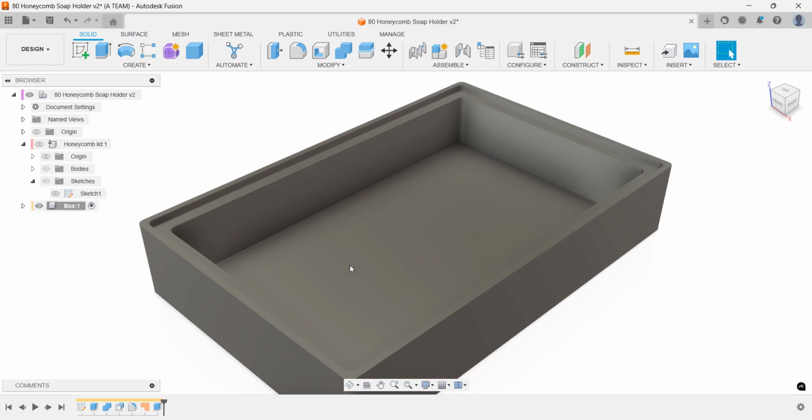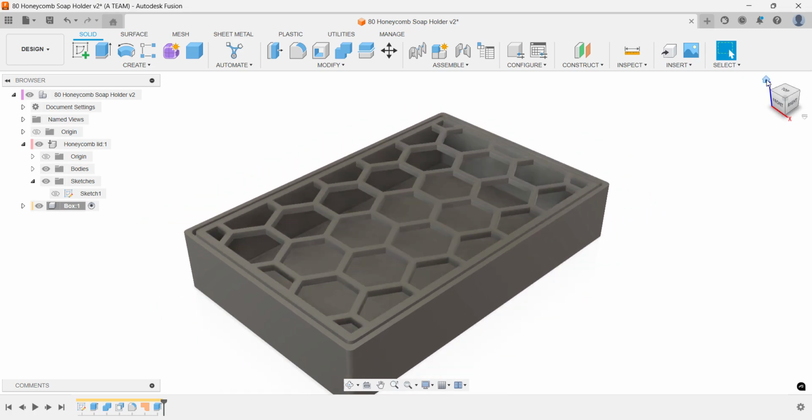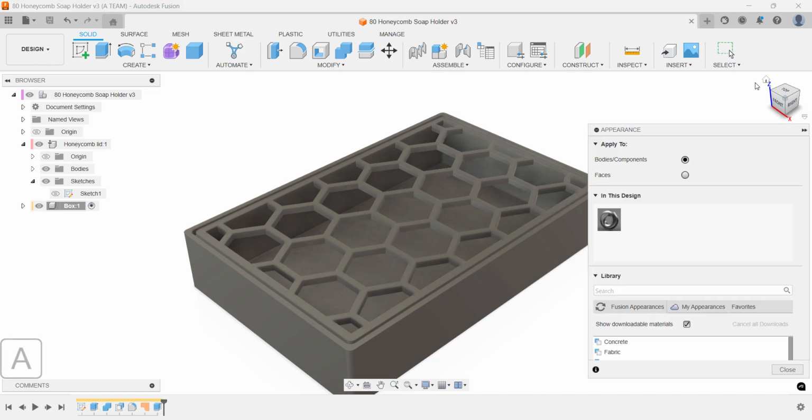Let's wrap things up with a few final tips and video recommendations. You can easily add appearances to your parts. Just drag and drop a material from the library onto your model. Feel free to get creative and explore the different categories to find something that fits your style.